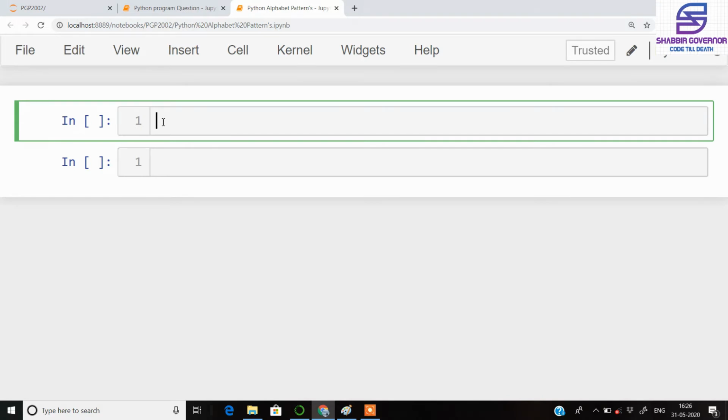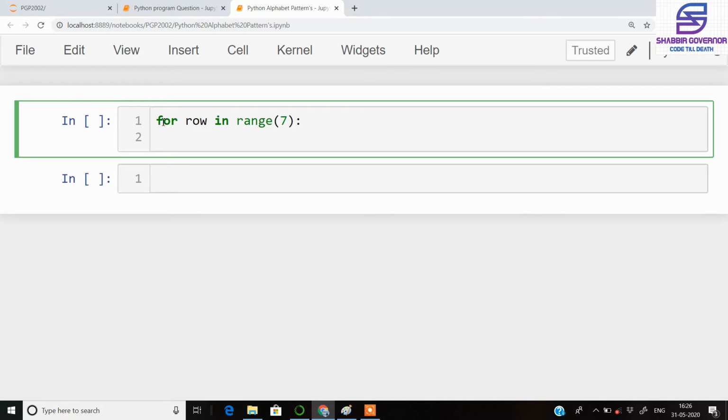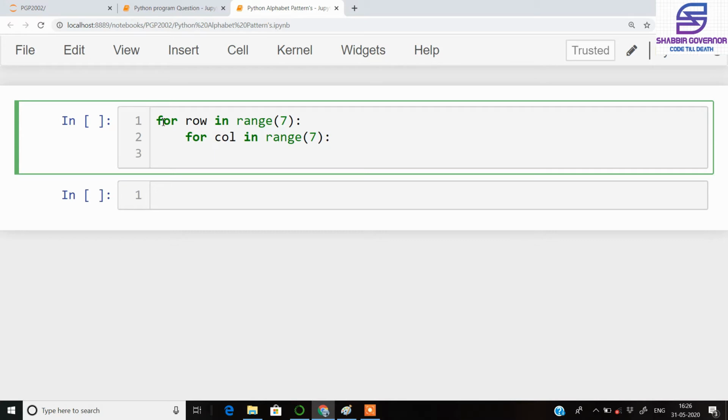Now to replicate every row and every column, we will be using two for loops. So we write for the row first, that is the row is in range of 7. Then the column is in range of 7 again. Then we write the if and else condition for the positions where we need star. So we write if the column is equal to 0 or the column is equal to 6 or the row is equal to 0 or the row is equal to 6.